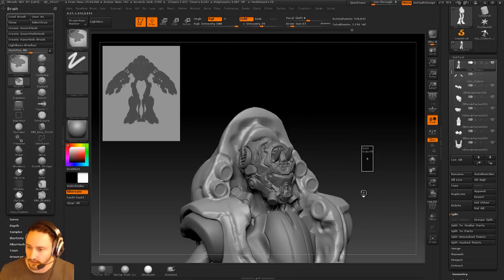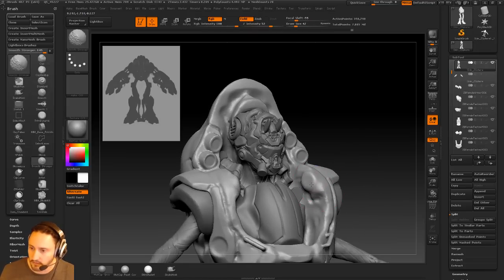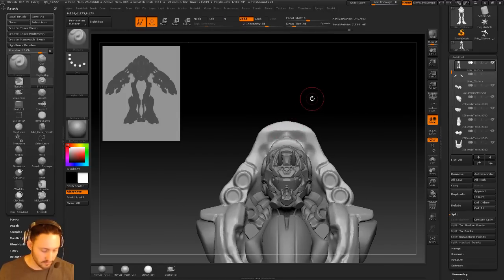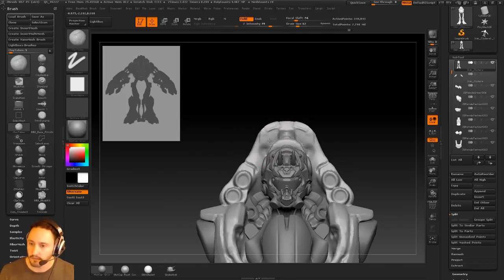And you see how easy it is. It's like, oh, do I like that? No. Well, then just get rid of it, or drag your undo slider back, and also kind of play around. Let's also go back into our clay buildup here.